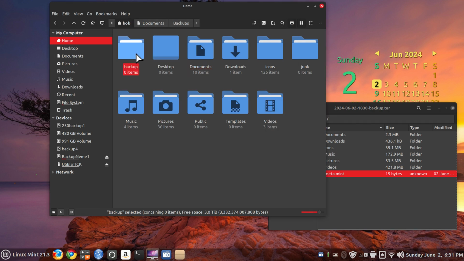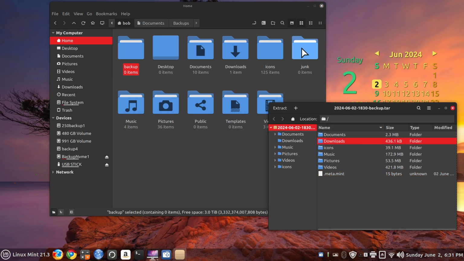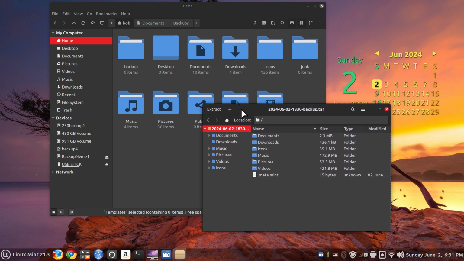You do not see the backup folder in here. You do not see my junk folder in here. You do not see public or templates because it doesn't back up files and folders that have zeros in them. That backup tool does not give a complete picture of what I have in my home folder. Well, Bob's in this case.